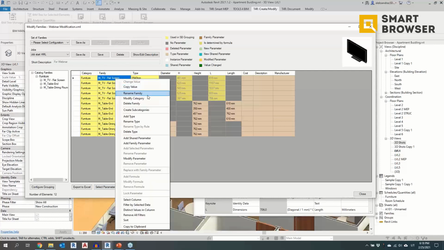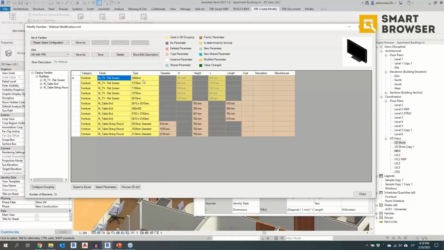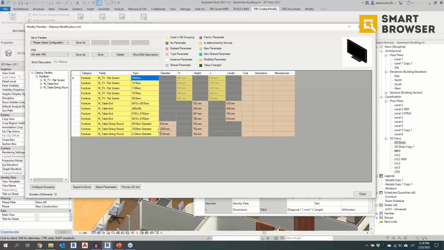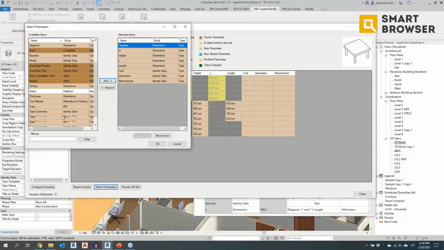Family name, just changing rename family. Also, it's possible to delete family. It will simply delete family from your library. Type names. It's possible to rename type, add types, and there is one more feature, rename type by rule. What does it do? For example, for the table, we have some different type names, and they're connected height, length, probably to the width, which was not added.